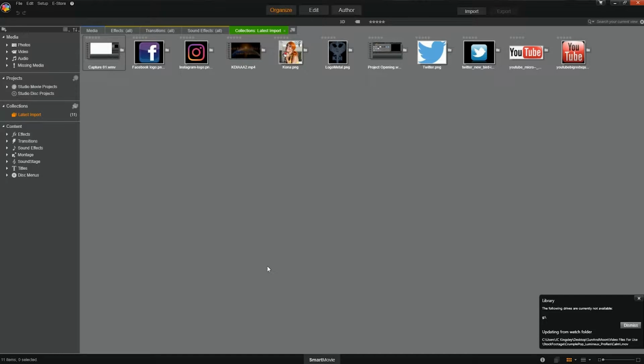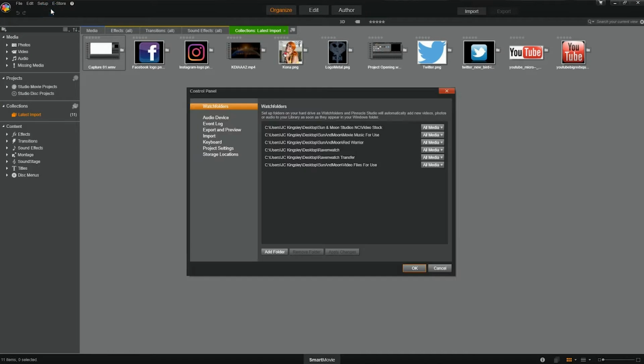Okay, and once it is open, we're going to set up our watch folders. That's done through clicking on Setup, and it says Control Panel. Should be your only option there. So you click Control Panel, and the first thing it drops you into is your watch folders. All this is to set up what folders you want it to watch.